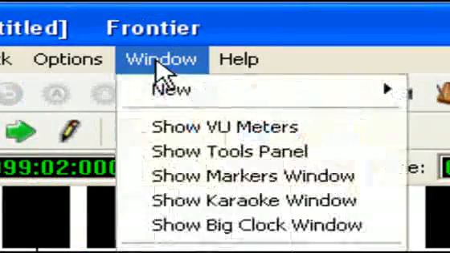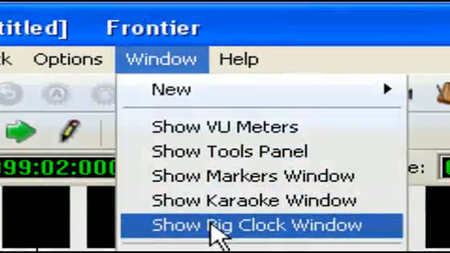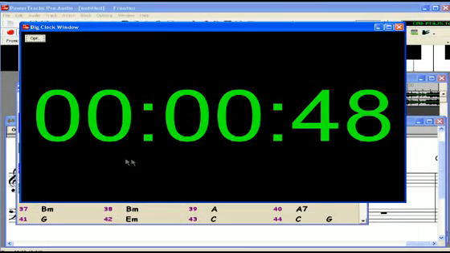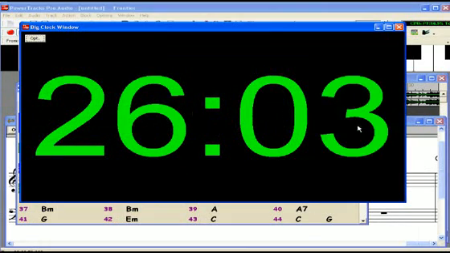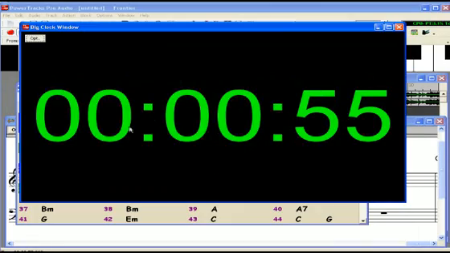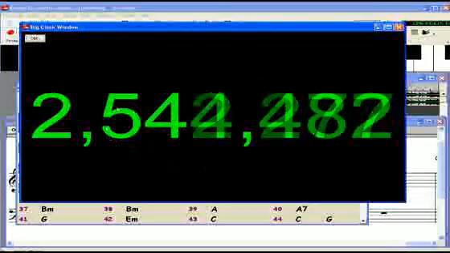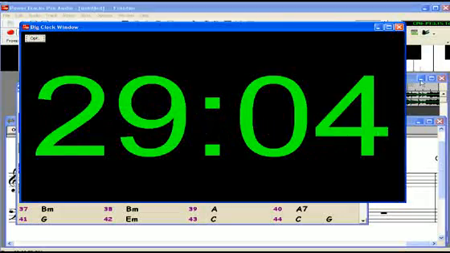A big clock has been added, making it easy to tell your location in the song, even if you're recording several feet away from the monitor. You can toggle through bars and beats, minutes and seconds, samples, simply by clicking on the window.